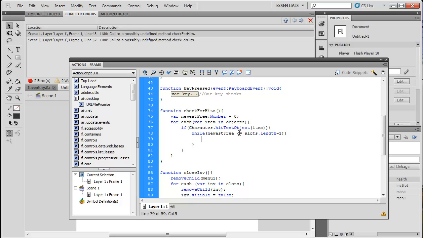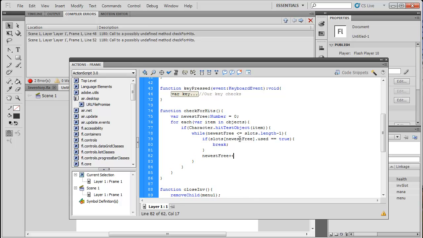Anyways, so we're going to do if slots[newestFree]. So basically slots 0, 1, 2, 3, 4, and so on. If that slot.used is true, we can't move the object that it hit to that slot. So we're just going to type break, so we're not moving it to that slot. But yeah, and then we're going to do newestFree++. So it'll just end this while statement basically.